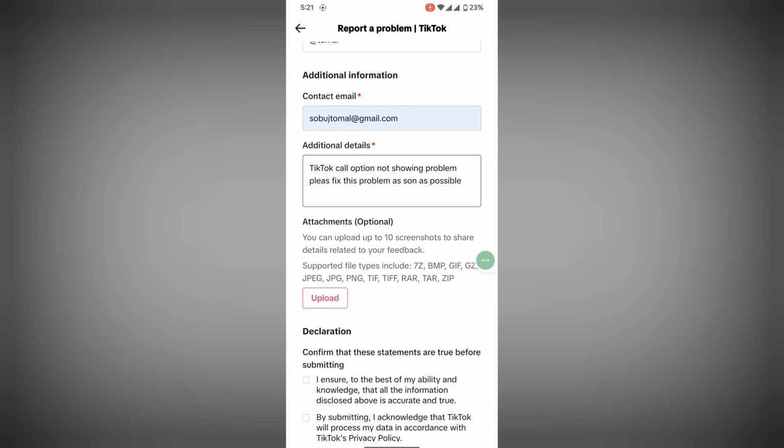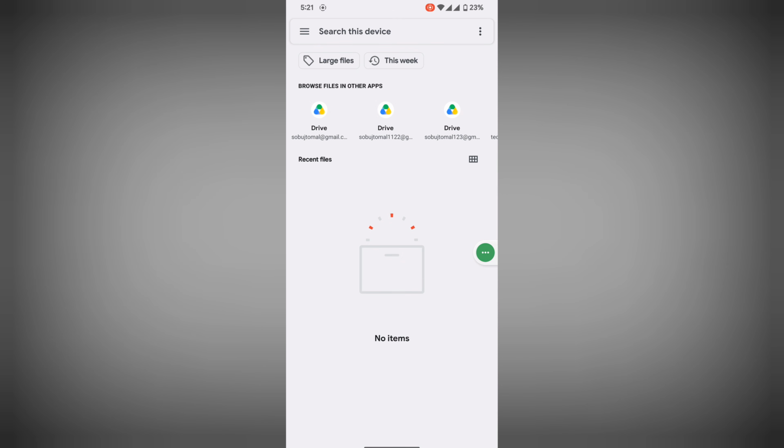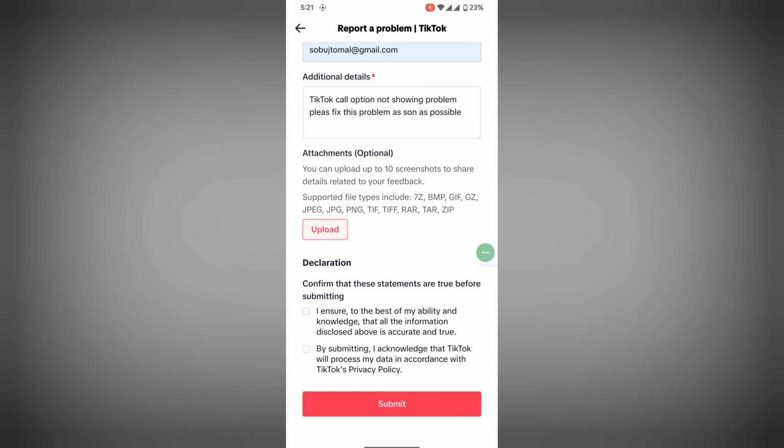Type here: TikTok call option not showing problem. Please fix this problem as soon as possible. If you take a screenshot, then upload this screenshot from here and tick mark, then submit.